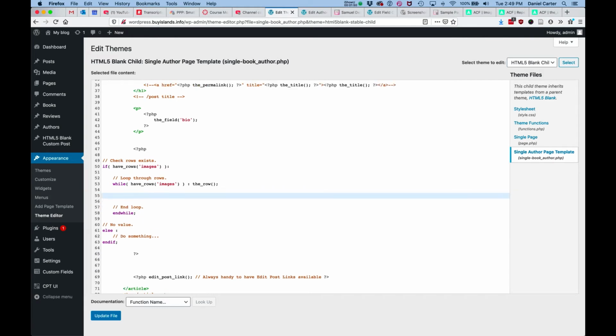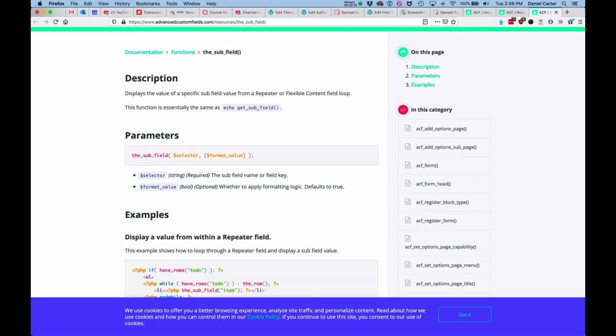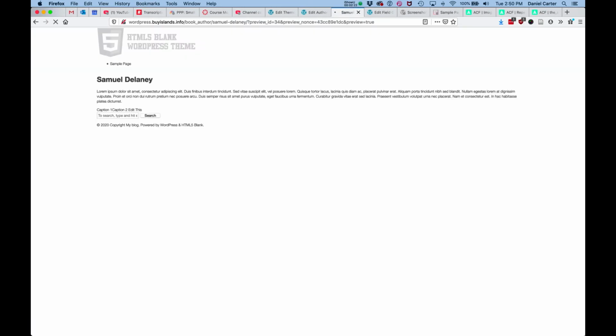Up here, when we were doing really basic fields, we were saying the field and then the name of the field. When I'm using the repeater field, for each of my subfields, I can say the underscore subfield. So here, if I want to spit out the caption, I can say the underscore sub underscore field, give it the name of the field, which is just caption. Now if I update this file and refresh my page, underneath my bio, I now have caption 1 and caption 2. So it's looped through. It said do this for the first one, do this for the second one.